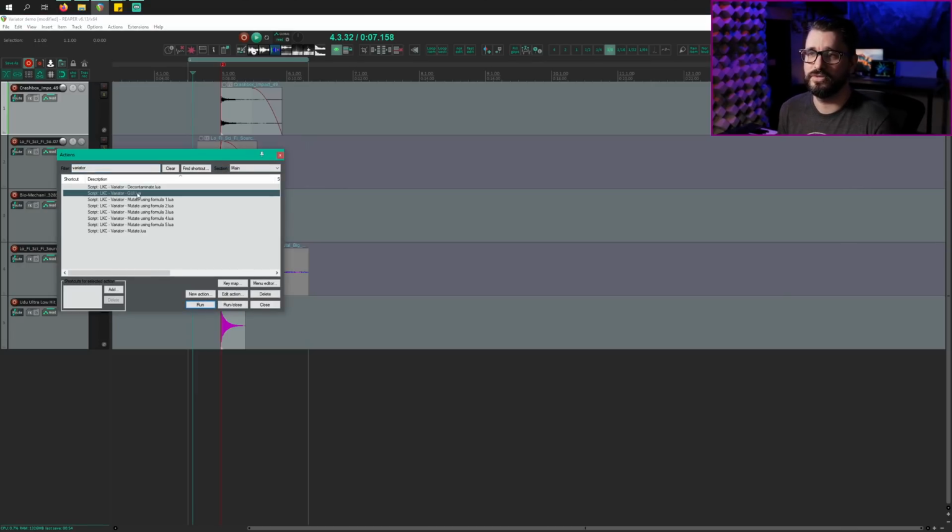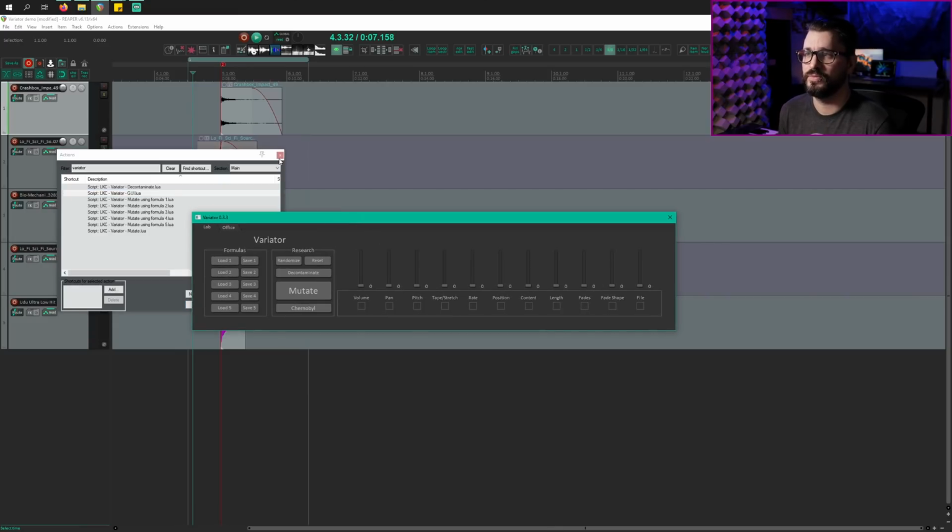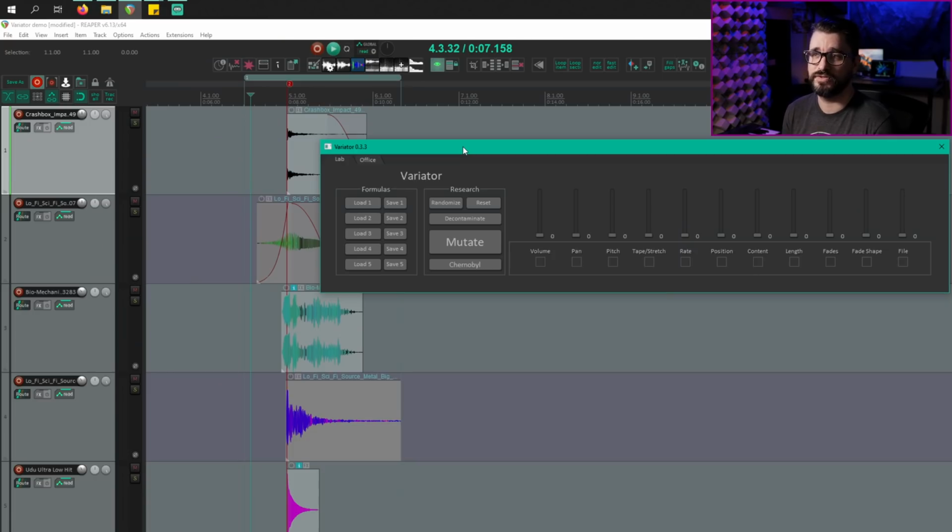We're going to bring up the GUI. And so we get this window. This script manipulates your items through volume, pan, pitch, tape stretch, rate, position, content, length, fades, fade shape, and file. All these different variations. There are other scripts that can do that, but this puts it all in one really nice interface, and I really like that. It also has the ability to randomize the sliders for each of these. So we just hit the randomize button here, and it just makes a random seed of settings for these.